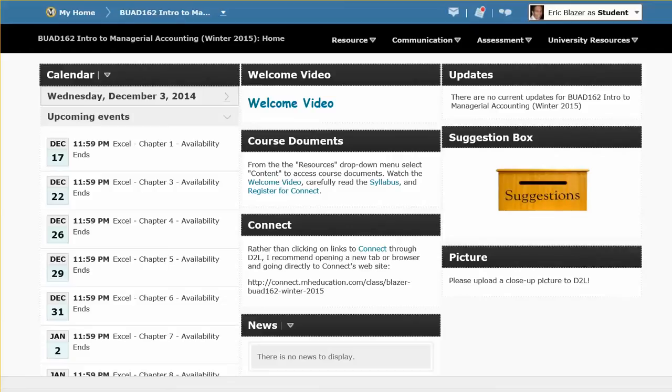To begin with, from the main course webpage, you should notice the calendar of assignment due dates. In addition to due dates for assignments directly through D2L, you should also check in Connect for Connect homework due dates. The next thing I wanted to point out was if there's any news items, they will show up down here.